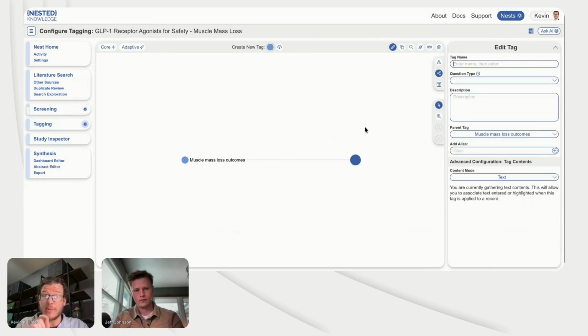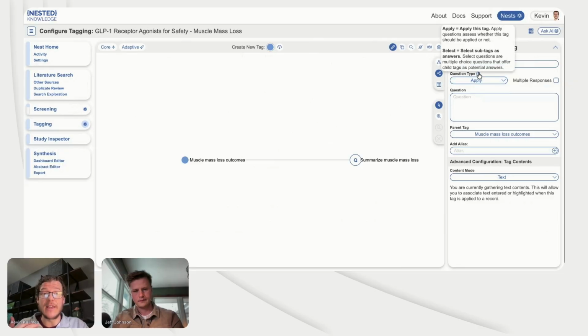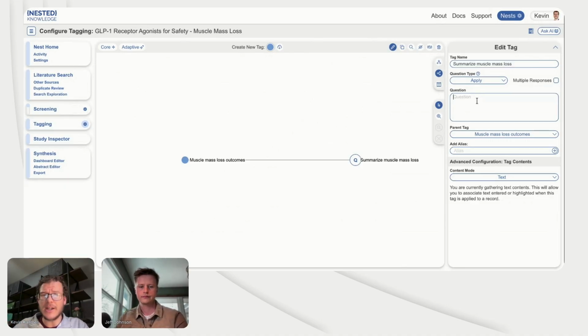But it's also going to be our very specific extraction, where similarly to in the screening phase, we're going to prompt the AI, and we're going to say, I want to know, let's say in this case, summarize muscle mass loss. And then I'm going to make that an apply tag. Very simply, an apply tag would be give me the answer based on an extraction from the underlying study. A select question would be give answers below this. So a good example would be study type. If we wanted to add a study type hierarchy, we would probably put a select question at the top and then say pick the study type and give options like randomized trial, prospective cohort, and so on.